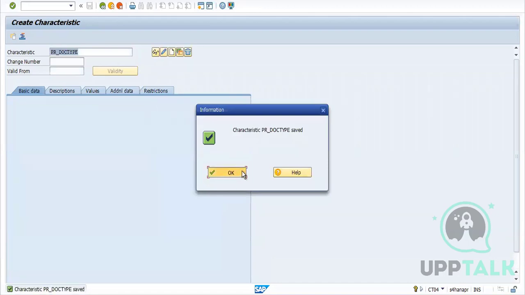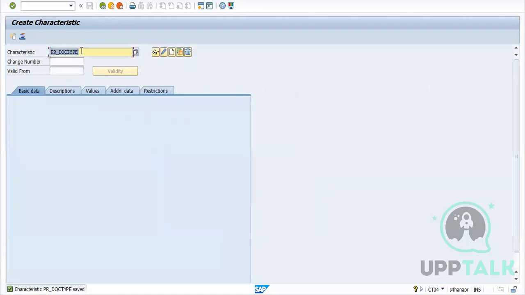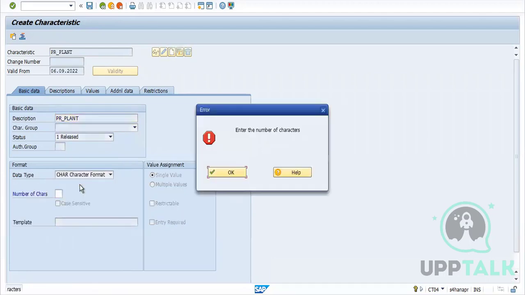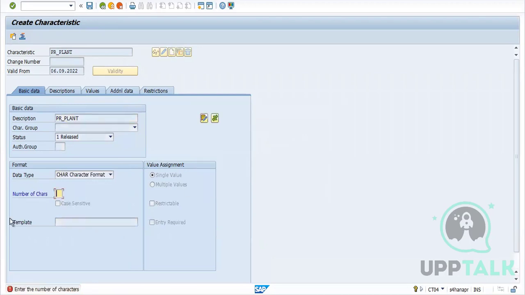Now I have created one characteristic. Now I define plant. Create PR_PLANT. The data type is character, the number of length is 4, and multiple values are allowed.